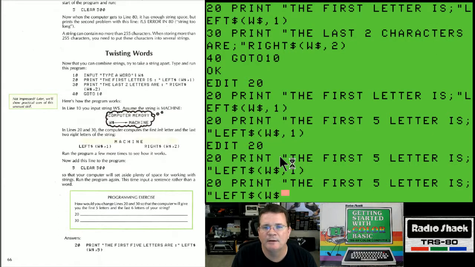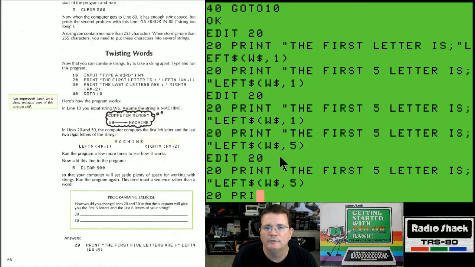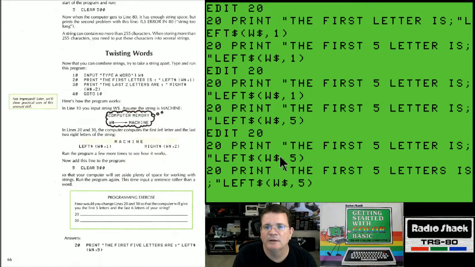It was in the chapter I did like a year ago. And then here we're going to go back. I'm going to do comma, hit C for change, hit number 5, hit our way over. Okay, so I just edited that. Let's do a little bit better than that. Let's do the 20. The first 5 letters, insert: LEFT$(W$, 5).